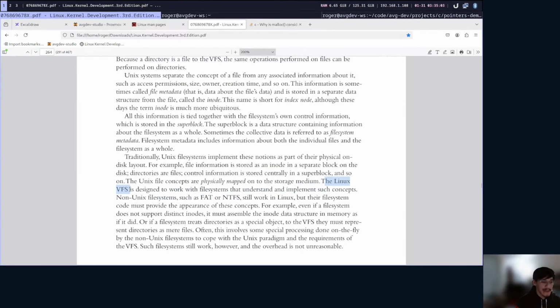The Linux VFS is designed to work with file systems that understand and implement such concepts. So not all file systems work with VFS, only file systems that have this type of metadata storing in inodes and other information stored in what we call the superblocks, and that's basically information about the entire file system. Okay, so non-Unix file systems such as FAT or NTFS still work in Linux, but their file system code must provide the appearance of these concepts. For example, even if a file system does not support distinct inodes, it must assemble the inode data structure in memory as if it did.